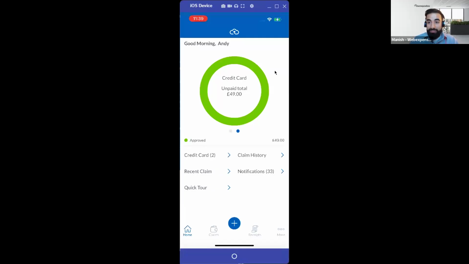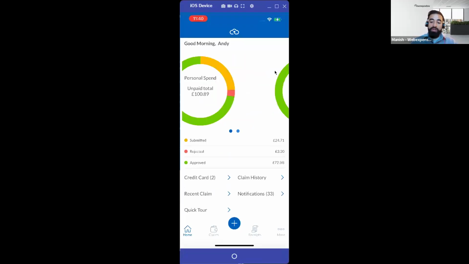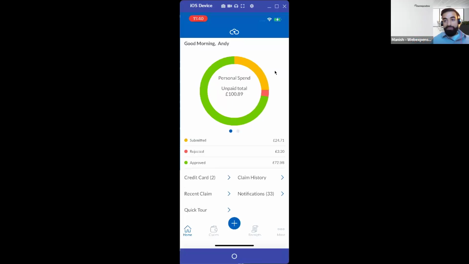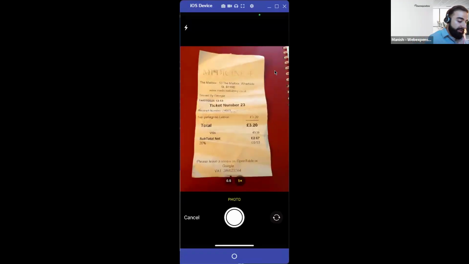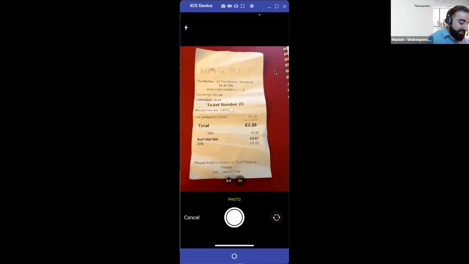Essentially, if you do have a company credit card at the moment, all you would do is link it, and then we can have a direct feed into the system, and also a direct feed into the individual claimant as well. So what I'm going to do now, let's say, for example, I was on a business trip and I wanted to expense a coffee or a drink. Then what I would do is go ahead and hit that plus icon, go onto receipt, and take a picture of a receipt like so.